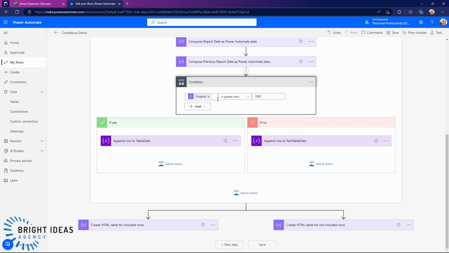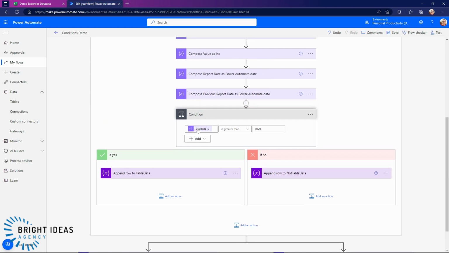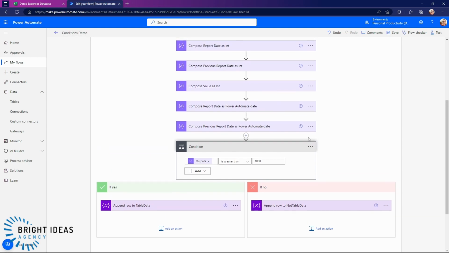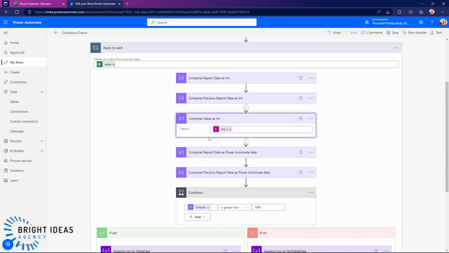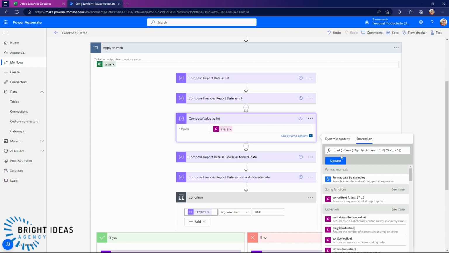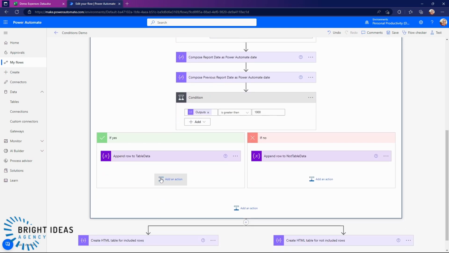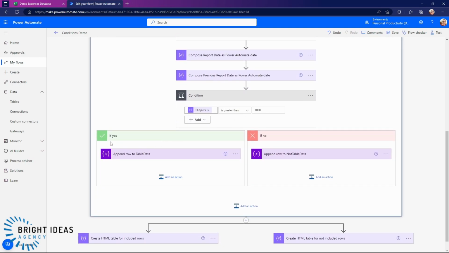So right now I've got this set up to say that if the value of the report is more than 1,000, and I've just taken this through this compose step where I've put the int function around my value that I'm getting from Excel just to make sure that it's a number and not a string. If that is greater than 1,000, then we're going to say yes, add it to my table, and if no, we're going to say no, put it in this table.